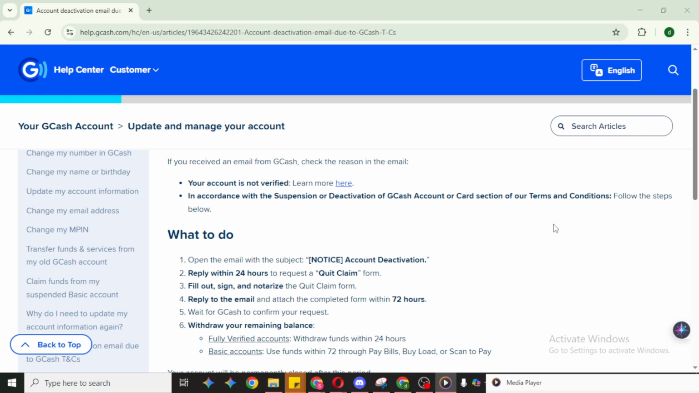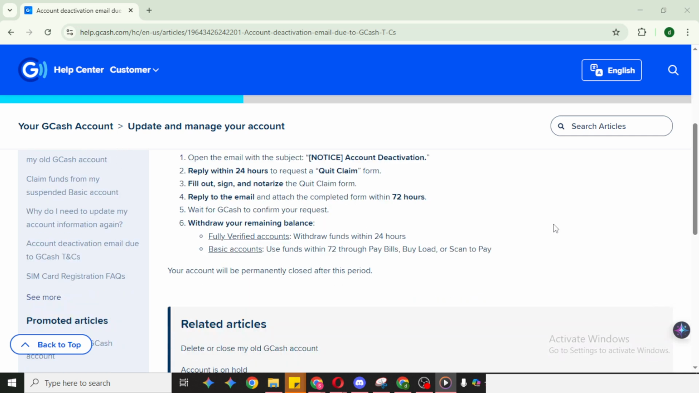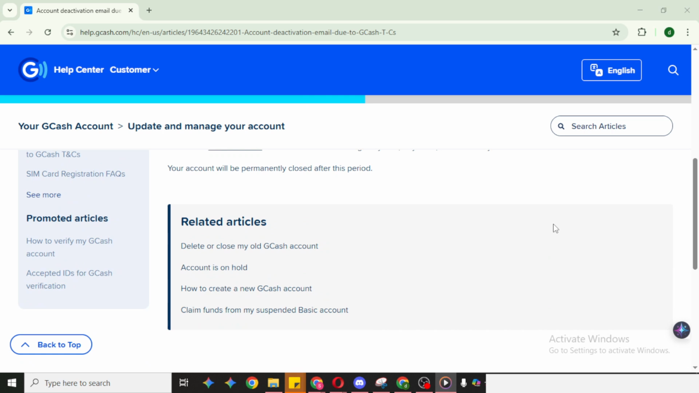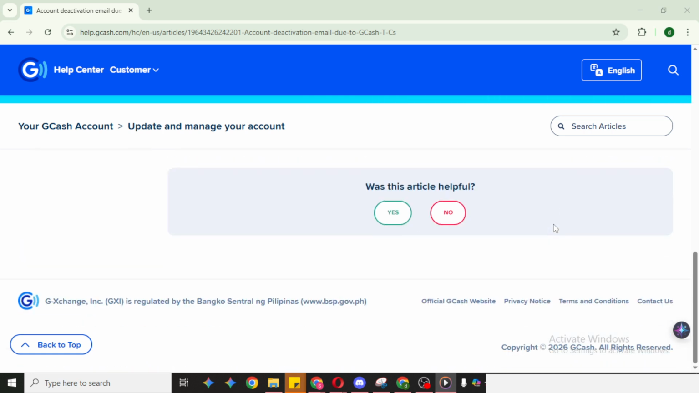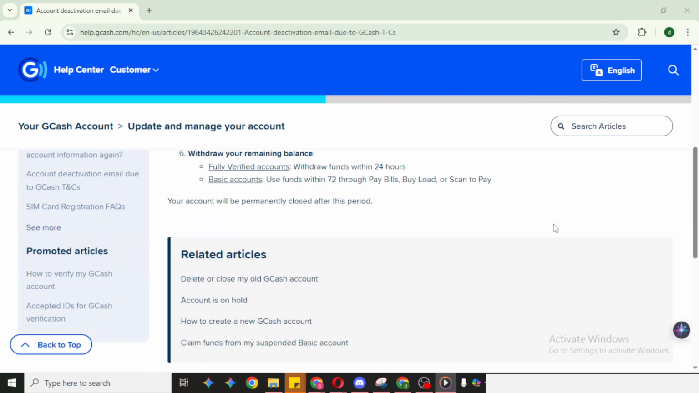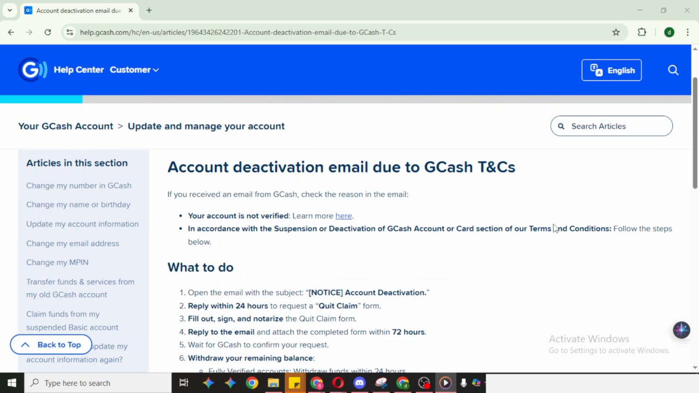Next, submit a ticket specifically under account recovery or reactivation. This category tells the support team exactly what you need. Fill out the form carefully. In the description box, briefly explain that your account was deactivated and you're requesting reactivation. Keep it simple, clear, and consistent with your registered details.